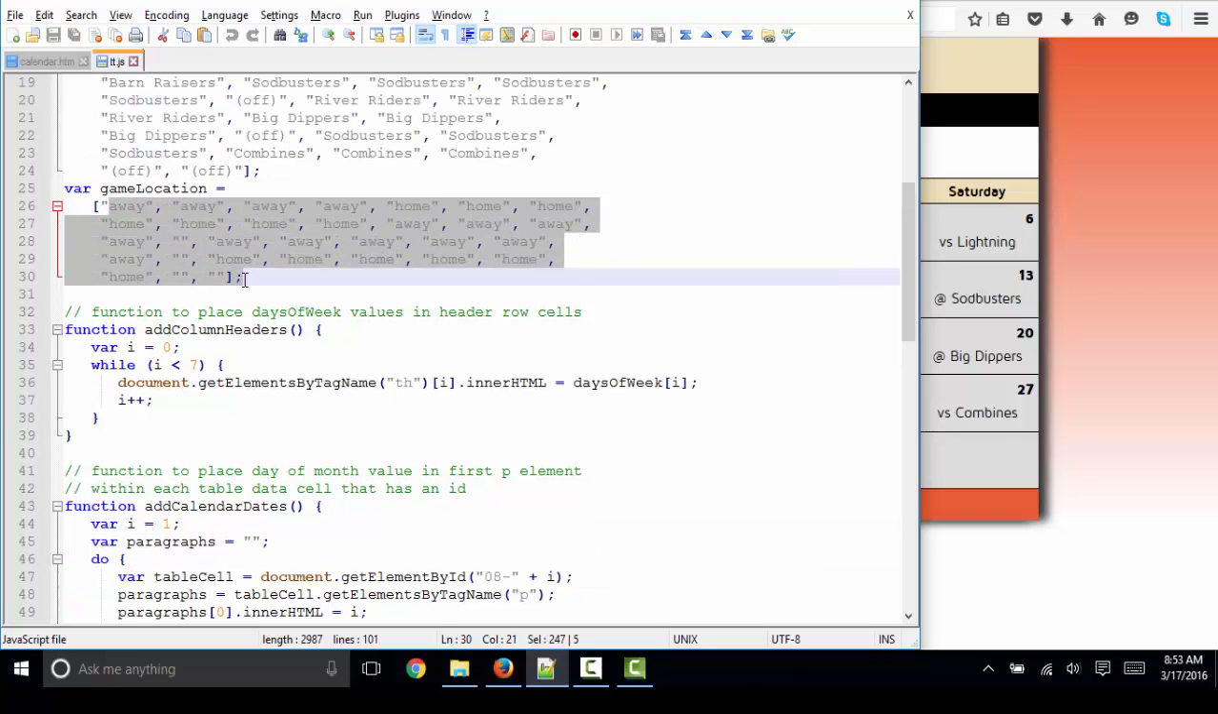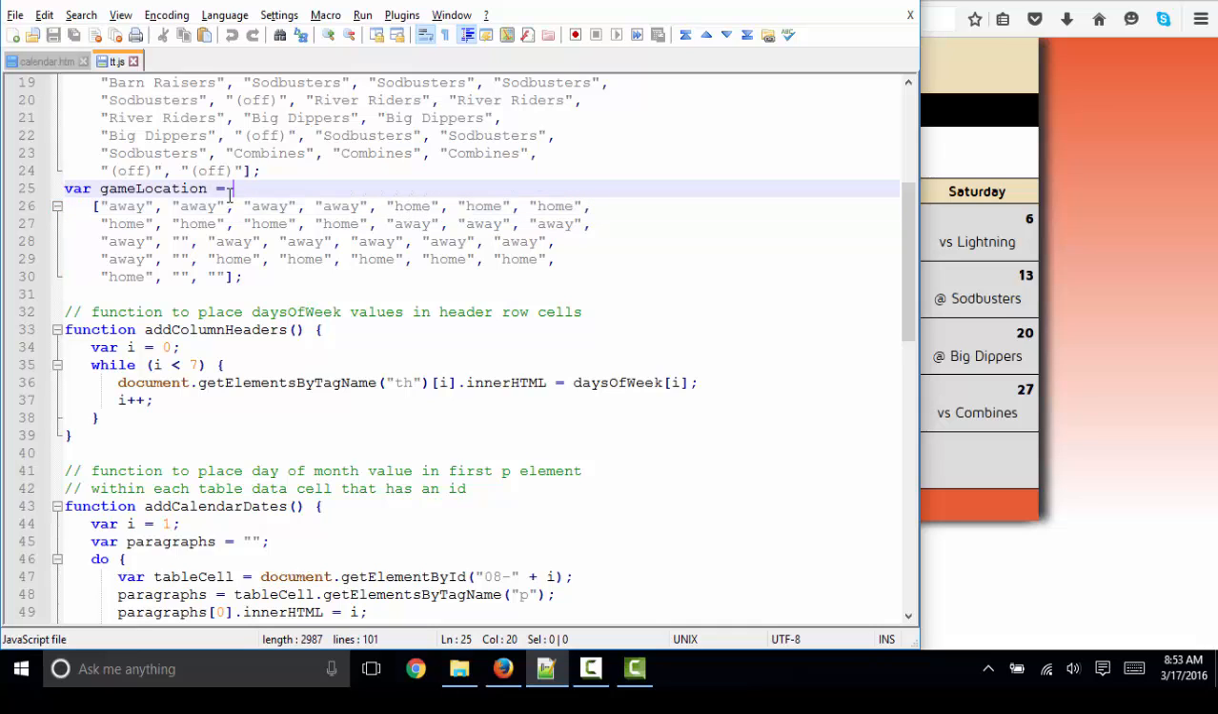This is just one statement, but it is okay to break a JavaScript statement after an equal sign in an assignment statement, or after a comma in your array list.